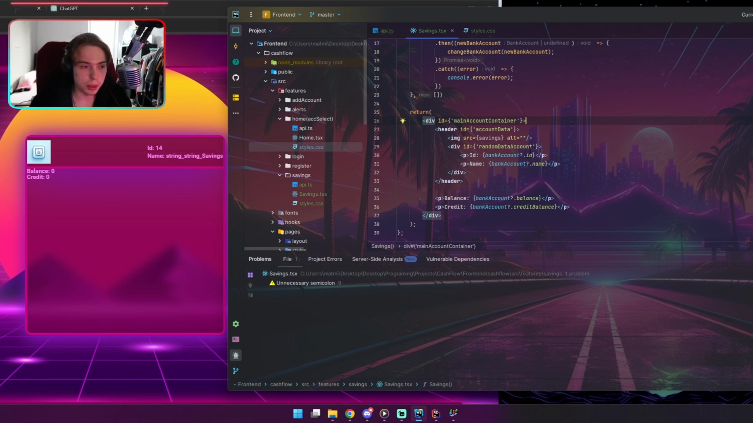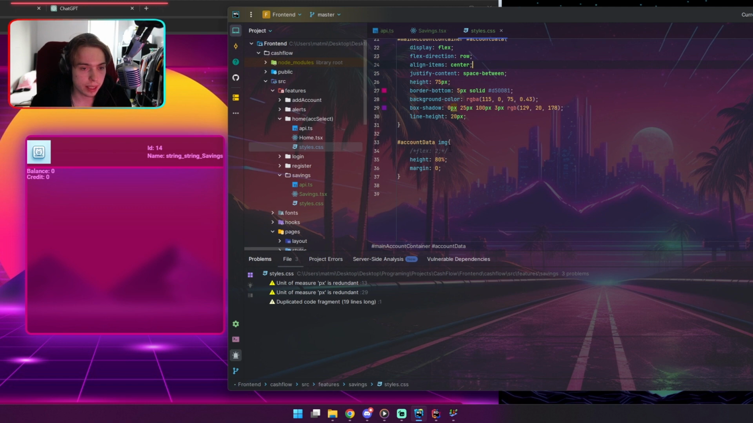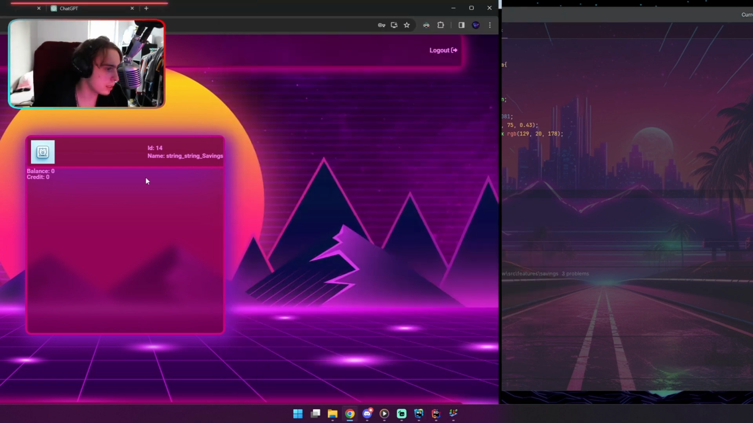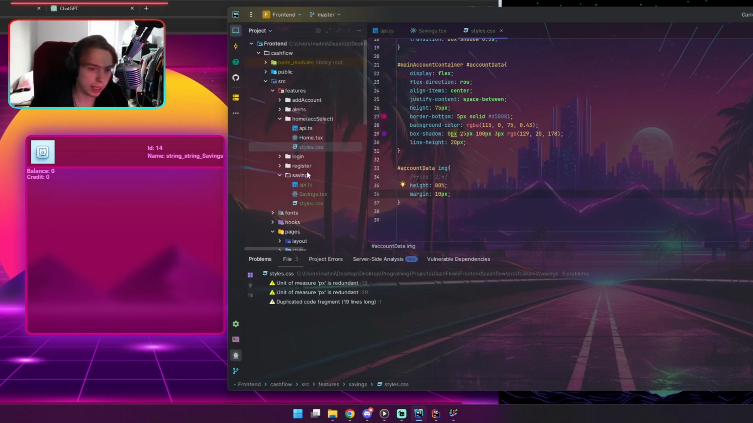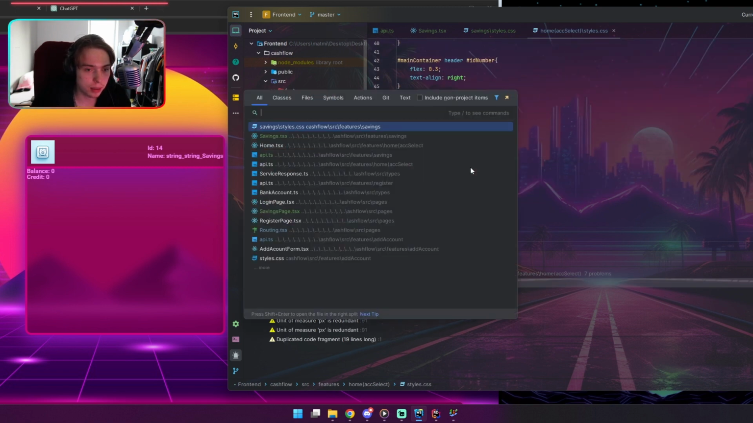So what do we have here? First of all, image inside account data. Height 80%, great, but margin not 0. For example, 10 pixels is good enough. And as well, in home, I did a little bit of rounding. So let me just look for it. Image.